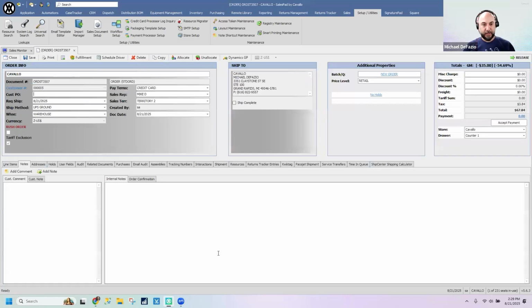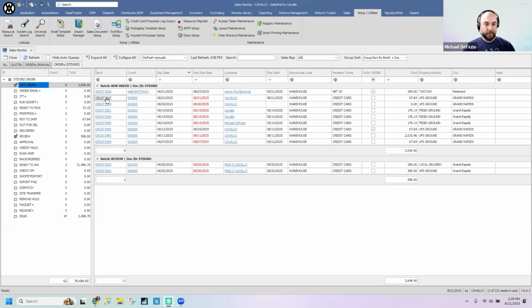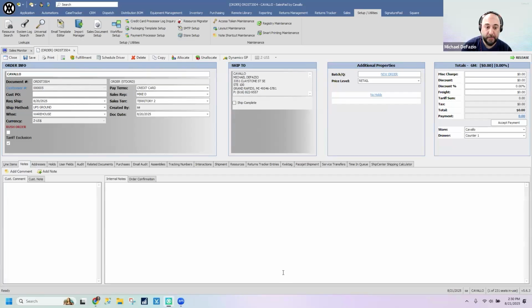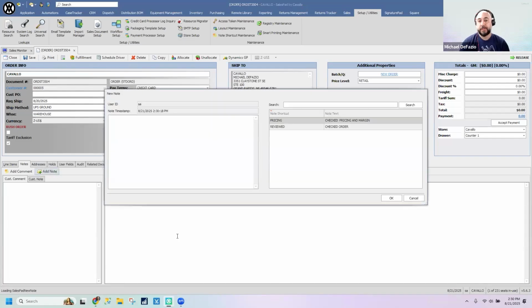So I'm going to close that now. So you see those two are there. And I'm going to open up a new order for demonstration purposes to show you how that setup over there could relate to what you would like to do on some of your orders or customers. So this is an order that's open. I'm going to go to that notes tab and I'm going to say add note. And what you're going to see to the right is there are the two that were set up.